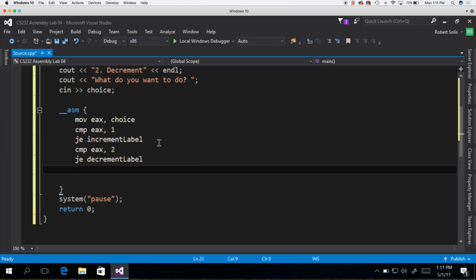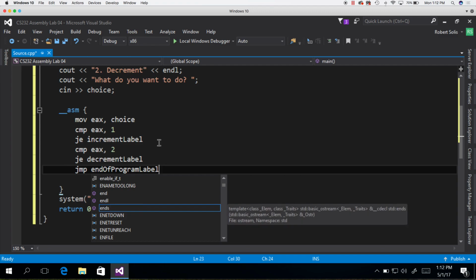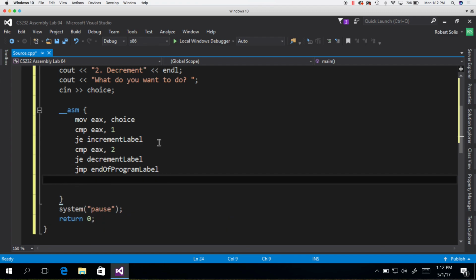Now, if both of those comparisons are wrong, this is the unconditional jumping statement. I'm going to jump to a label called end of program label. Now, I'm putting the word label here since you are introductory students to assembly language, but if I were writing this program for myself, I might not put that word label there. It's good for readability, but you don't have to put it there. It's just an indication to you that there is a chunk of code for you to jump to.